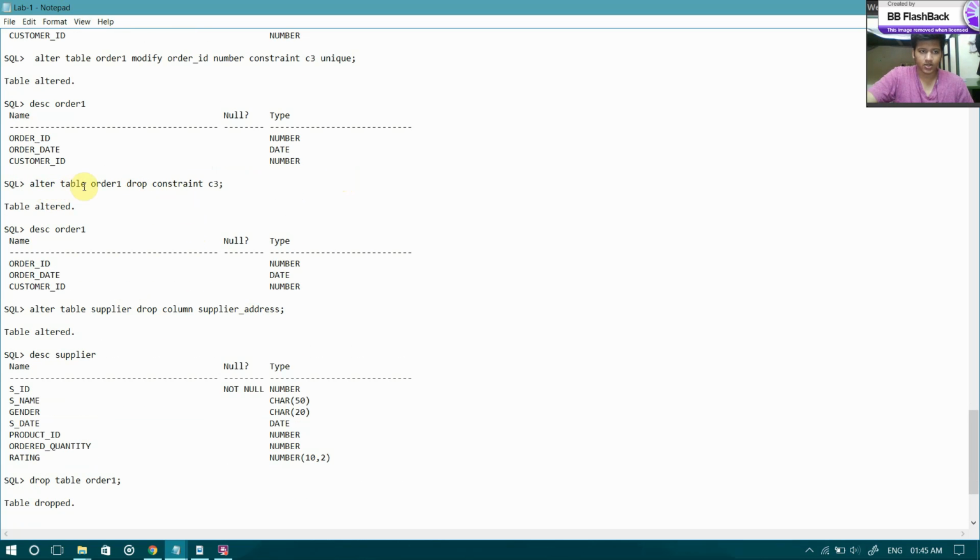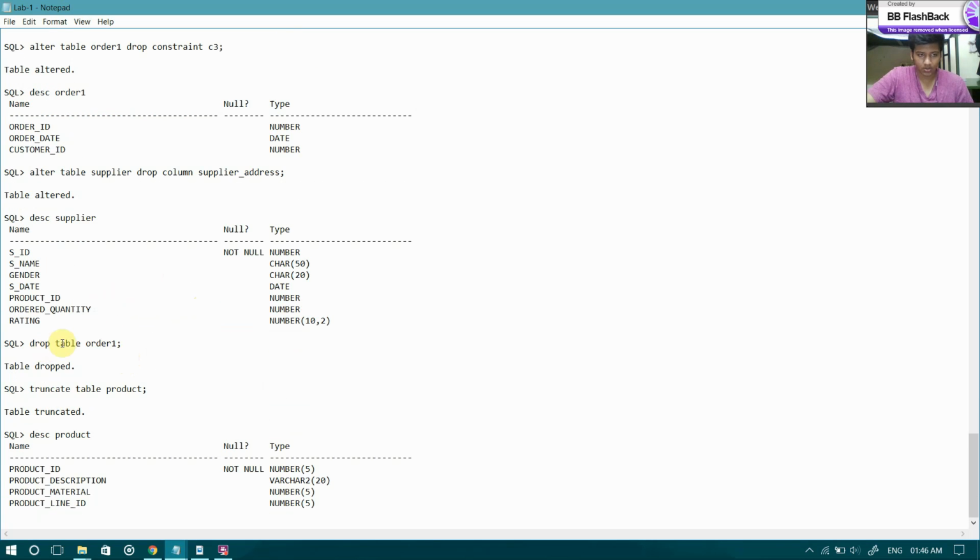And alter table order 1 drop constraint C3, where the C3 constraint of order 1 is unique, and this will get dropped when you execute this query. And DESC order 1 will show the table again. Alter table supplier drop column supplier address: the supplier address column of the supplier table will be dropped with this query. And drop table order 1, so this order 1 table will be dropped. And truncate table product: the product table will be truncated using this query, and that's it. Thanks.